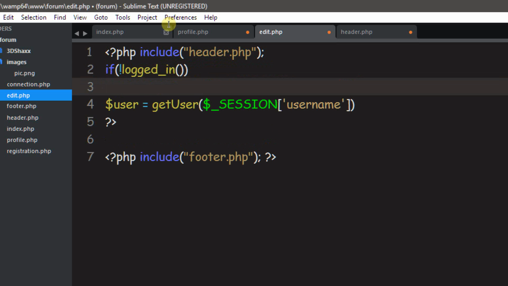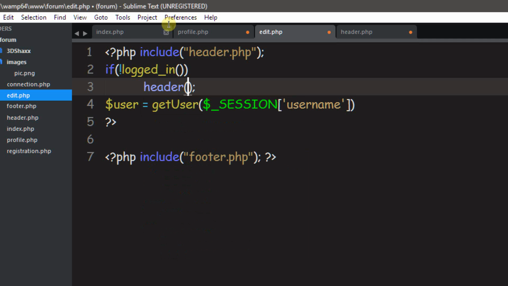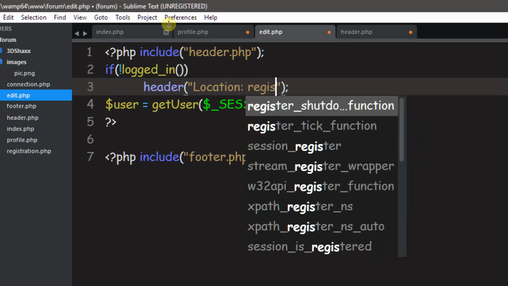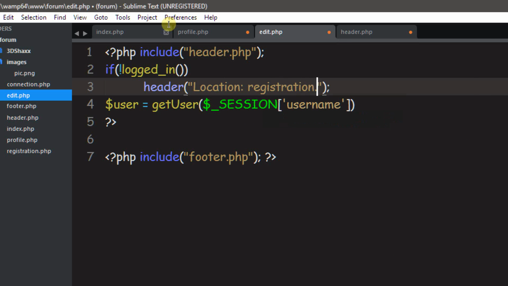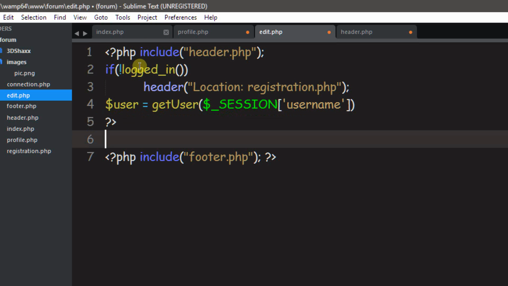If they are not logged in, we want to say header, and then semicolon, and inside here we don't need a capital, Location colon, registration.php. At least I think that's how he spelled it. I guess we'll find out. But yeah, that's how you do that.